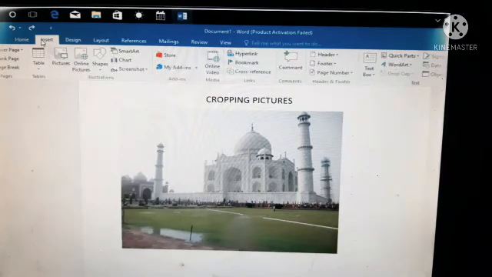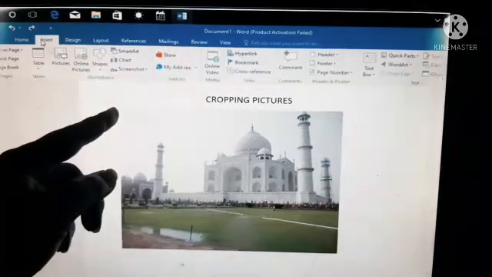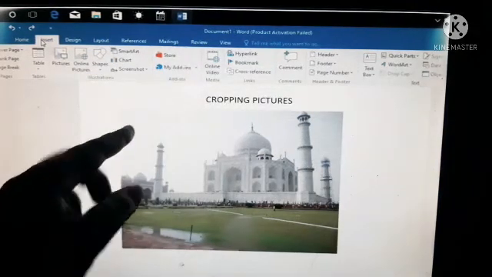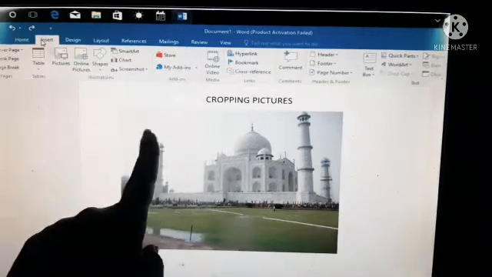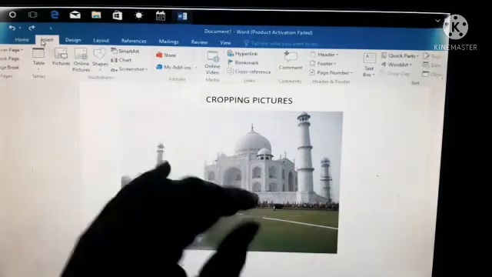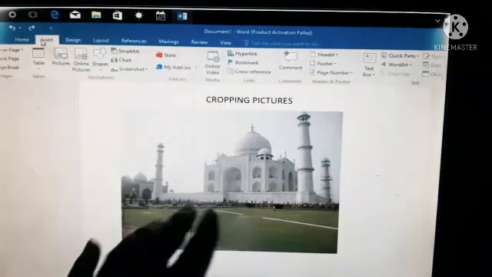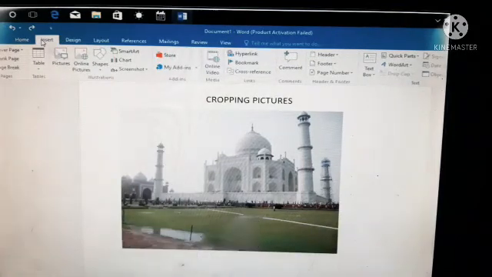Cropping an image. Cropping means what? Do you know? Cropping means to remove the unwanted edges of a picture. See here, if you want to remove this unwanted space, this is the atmosphere space we have, isn't it? If you want only the Taj Mahal picture, we can crop it. We can crop the image.